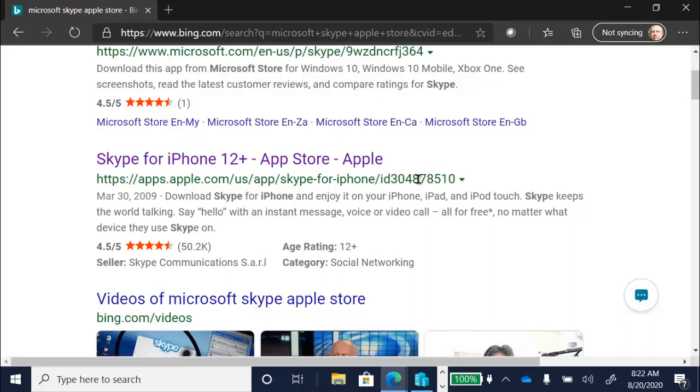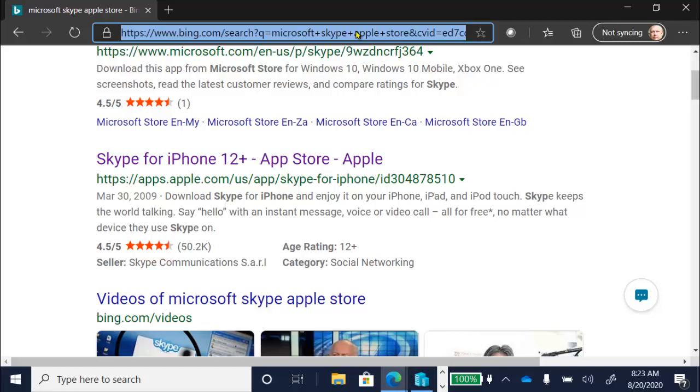ID right here. So again, as a reminder, what are we looking for? We're looking for what's called the bundle ID for the app, right? And so first thing I have to do is get the actual ID of the app so that I can go find the bundle ID. So I know that it's 304-878-510, right? Good enough. Now that I know that, I'm going to go to another URL and interpret what the bundle ID is. So give me just a second.